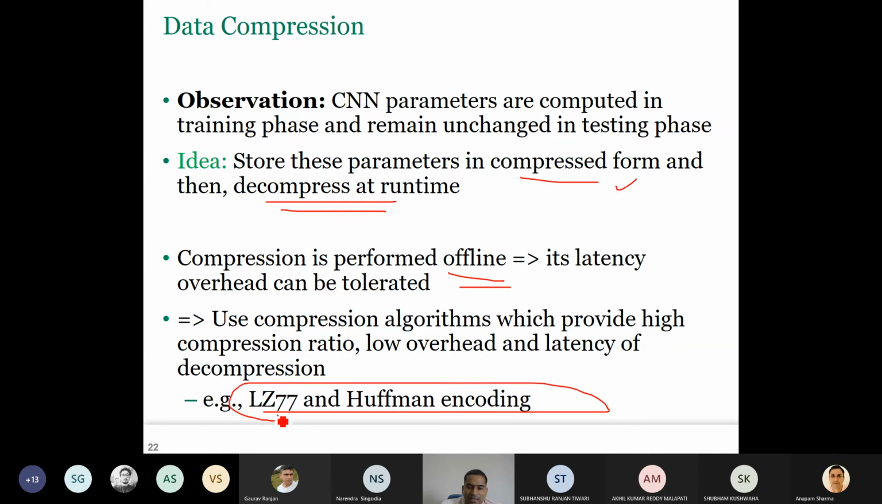There are many compression algorithms. These compression algorithms should have low overhead and low latency of decompression, because at runtime you will decompress it. That means while you are doing inference, you will decompress it. Decompression takes some latency. So you need to keep the latency of decompression low. Otherwise, your inference latency will increase, which is not what you want.